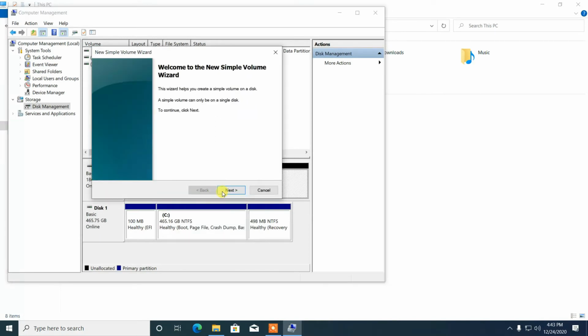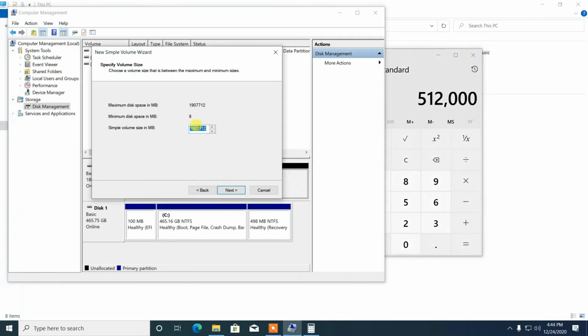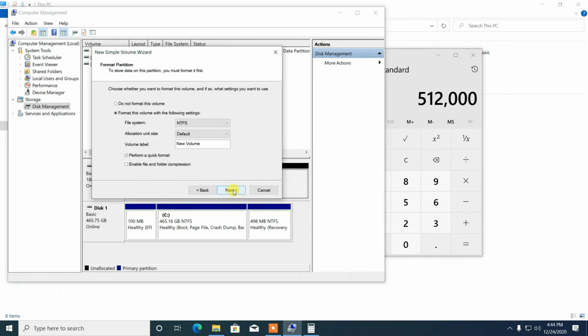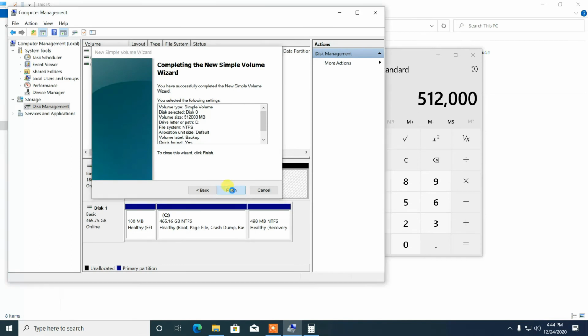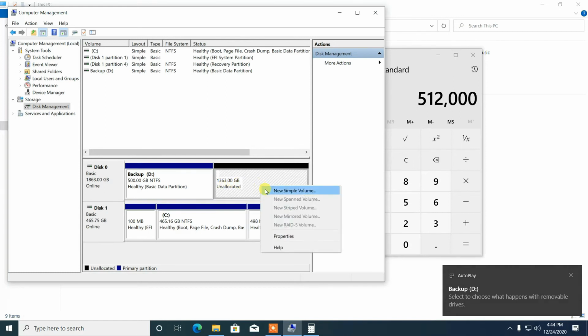After that, click the Next button. Now, enter the size of the volume in megabytes and click Next. Again, click Next. Select Enable File and Folder Compression and enter the name of your volume. Then, click the Next button and click the Finish button. Now, you can repeat the same process for multiple partitions.